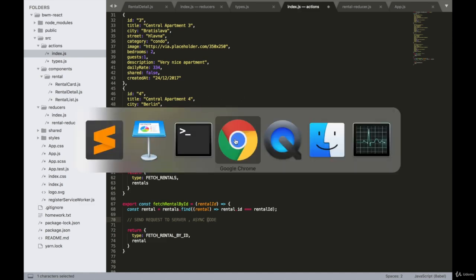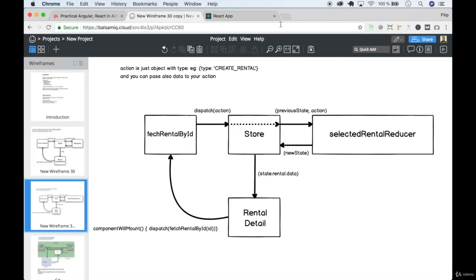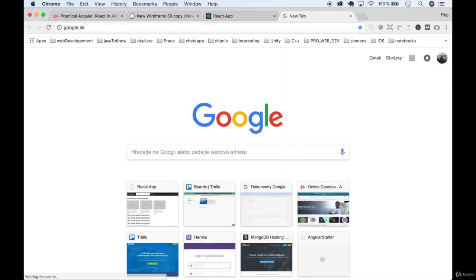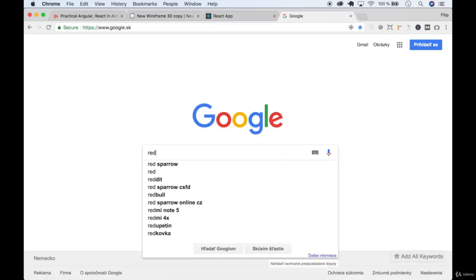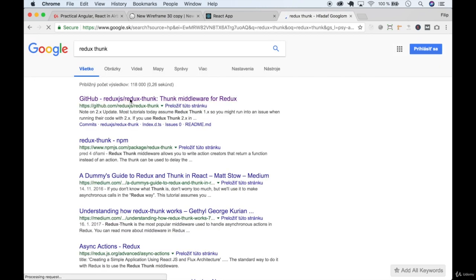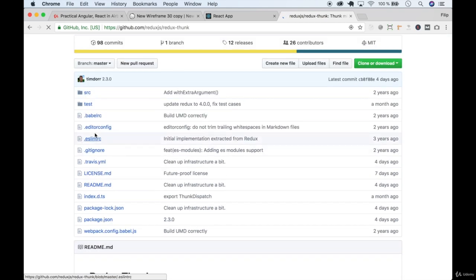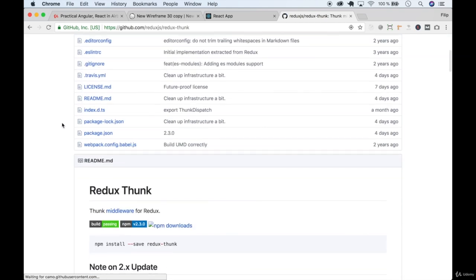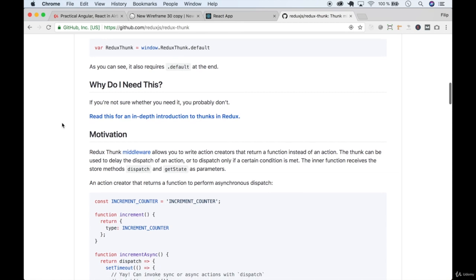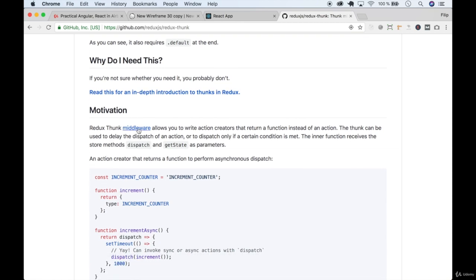Go to your browsers and here to Google search, and let's write here Redux Thunk. Redux Thunk is just a middleware. So Redux Thunk, middleware for Redux. It provides additional functionality for your Redux. And let's read here. Redux Thunk middleware allows you to write action creators that return a function instead of action.